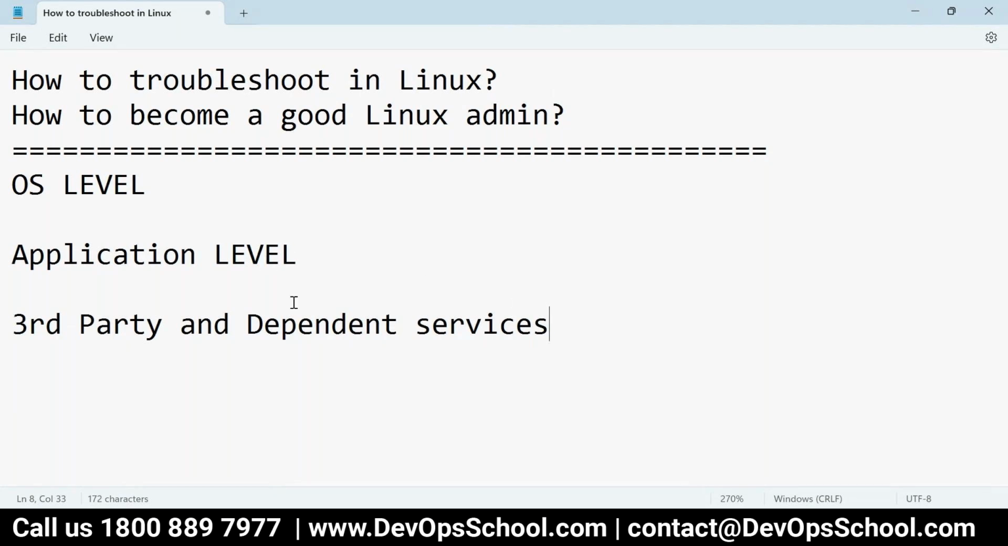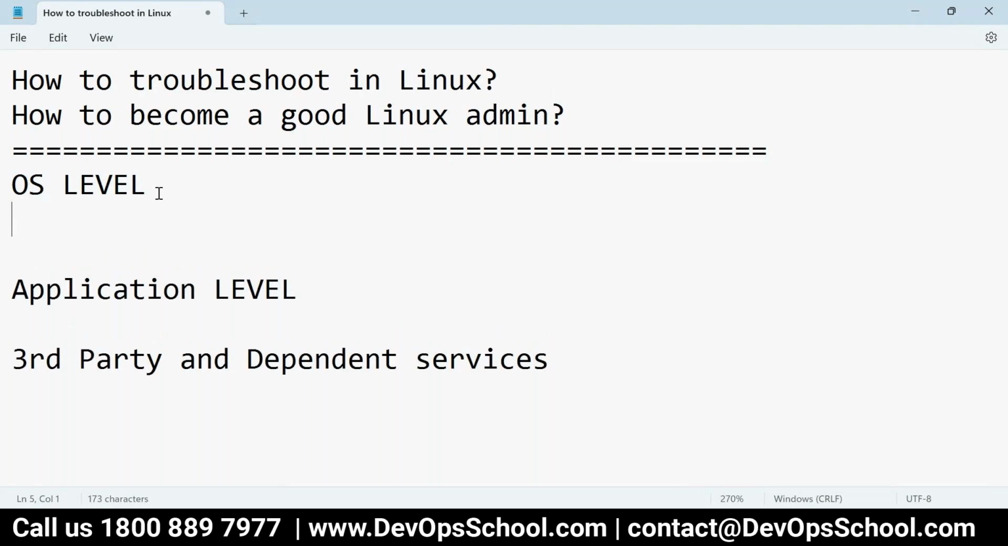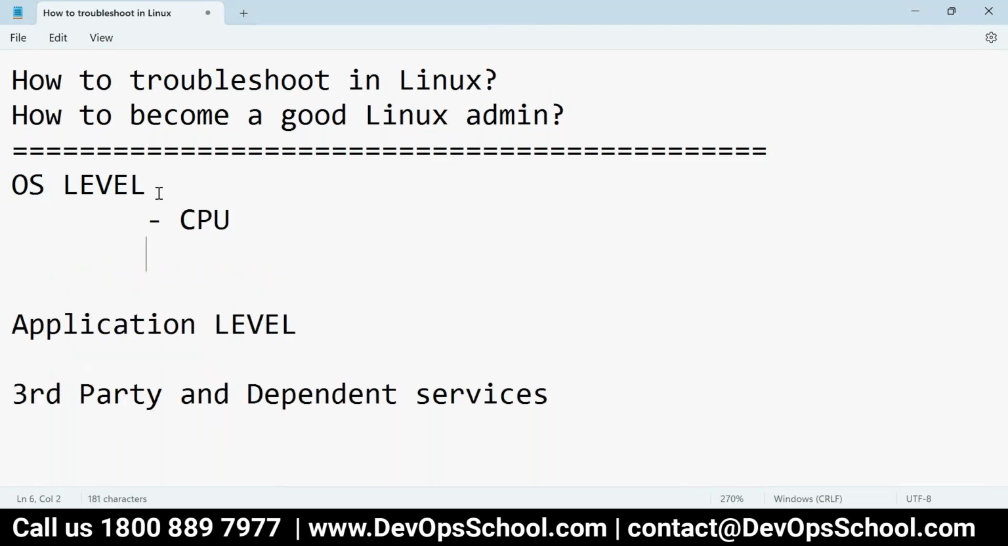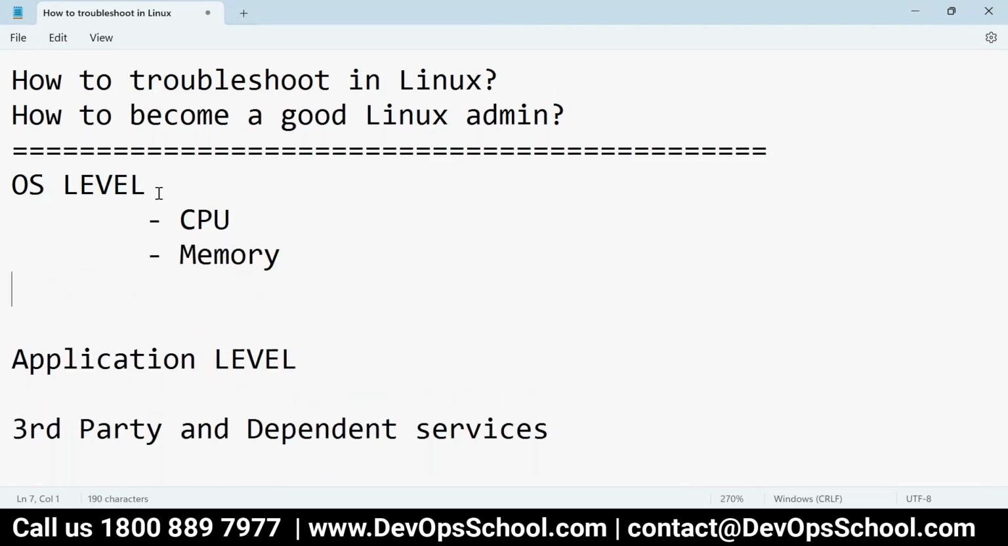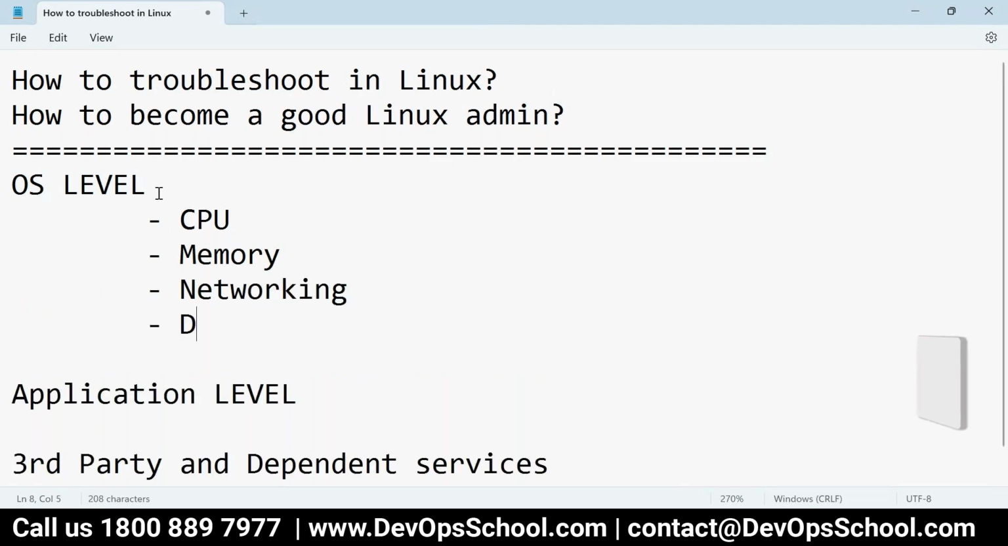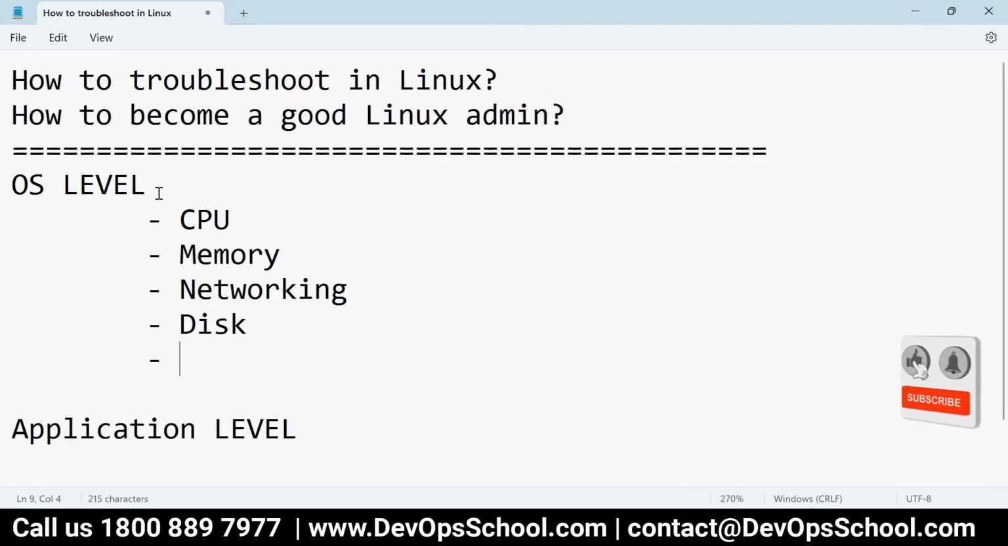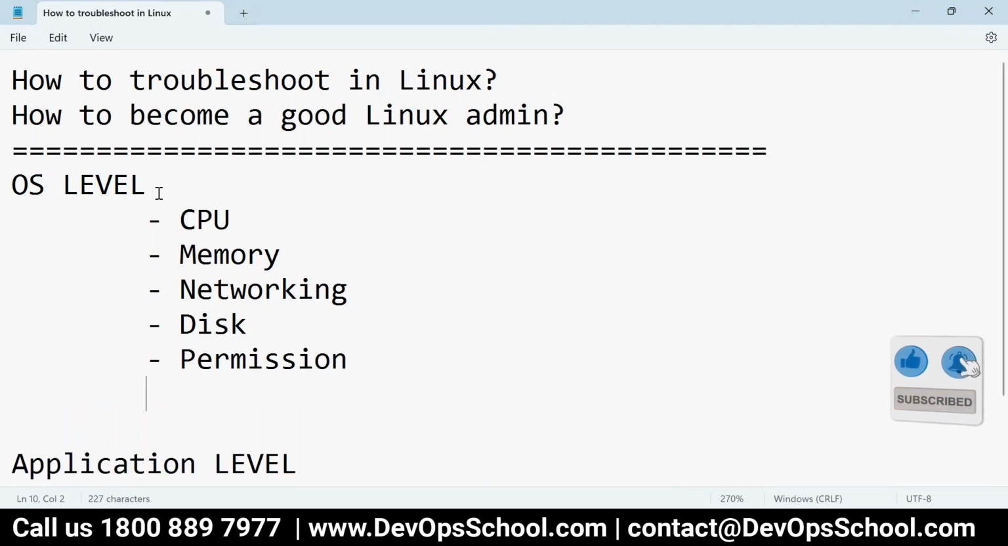Now once you identify, okay, let's start with, this could be OS level. So I would see OS level. Okay, fine. Let me check the CPU. Let me check the memory. Let me check the networking. Let me check the disk. Let me check the permissions, and so on.